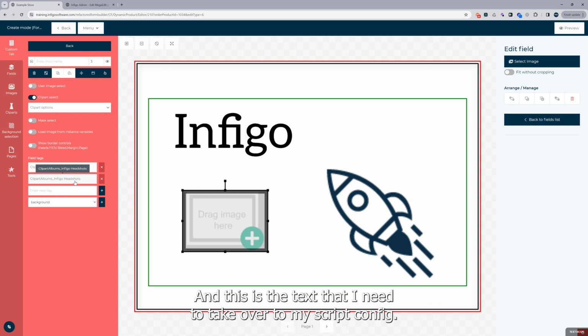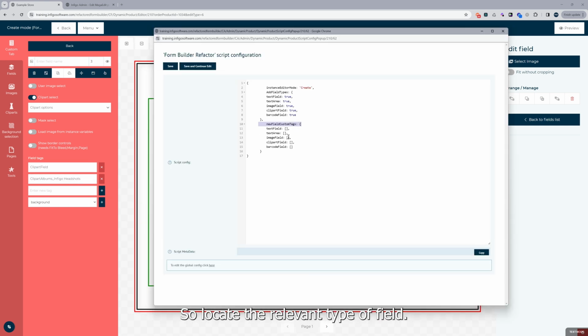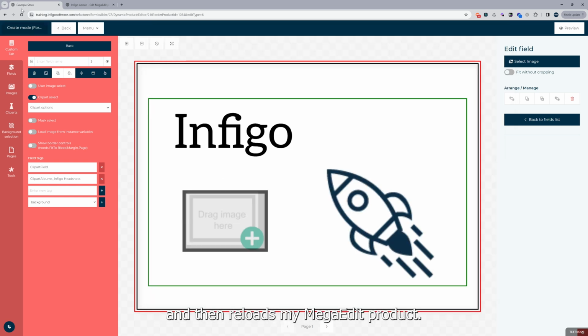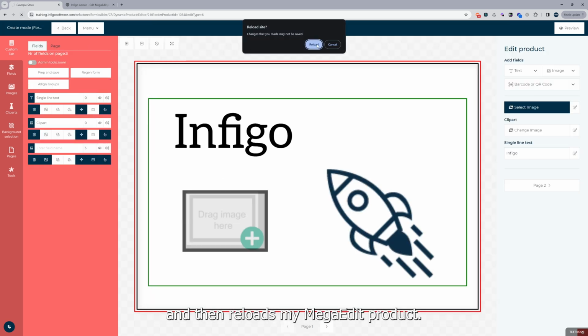And this is the text that I need to take over to my script config. So locate the relevant type of field. So in this case, it's a clip art field. And then I'm going to input that field tag into there. I'm going to save that and then relaunch my Mega Edit product.